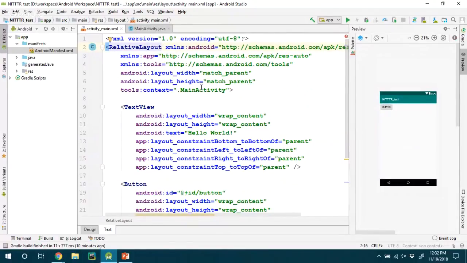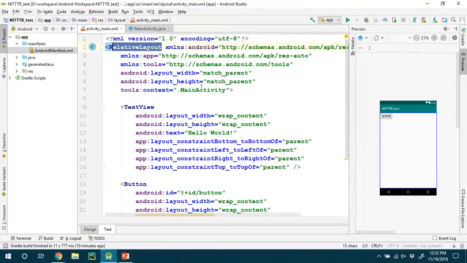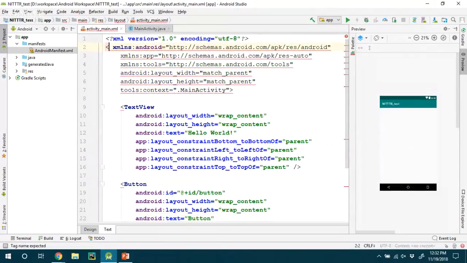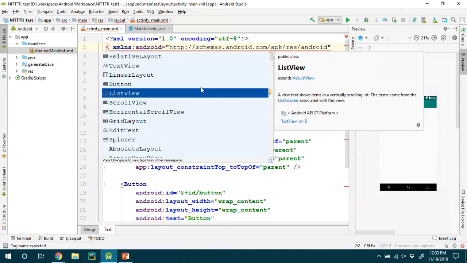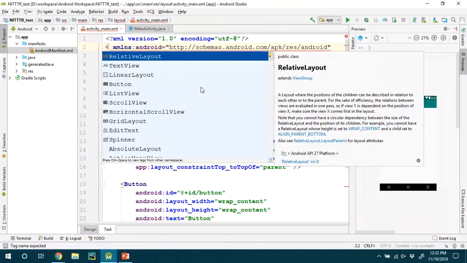So let me show you a simple thing. If I am not able to recall what the layout is, there is an IntelliSense built into this IDE, Android Studio. Simply press Control and space simultaneously one time, and you can recall all of the things you want to recall. Here you can start with the relative layout. You can scroll down or up according to your desire. I want a relative layout, so simply highlight it and press enter.